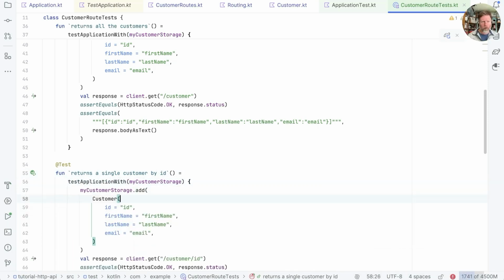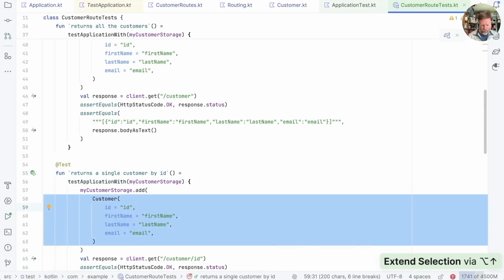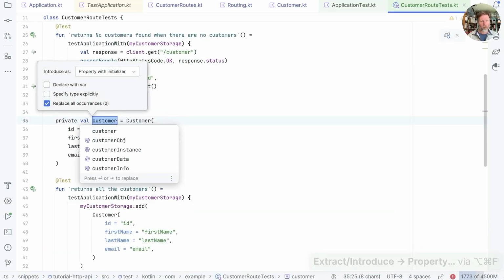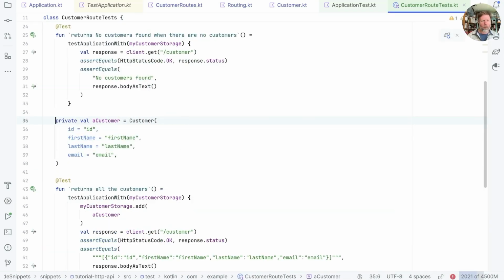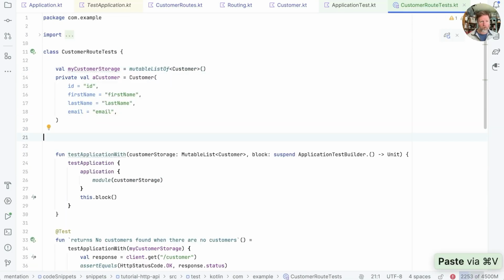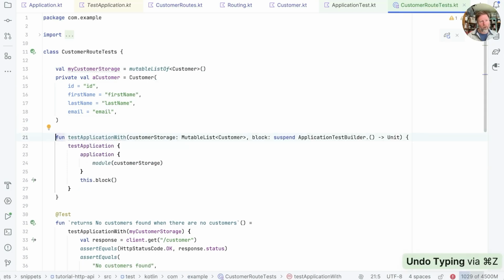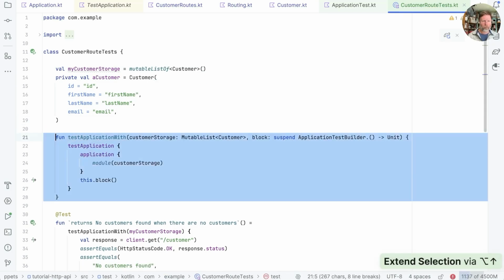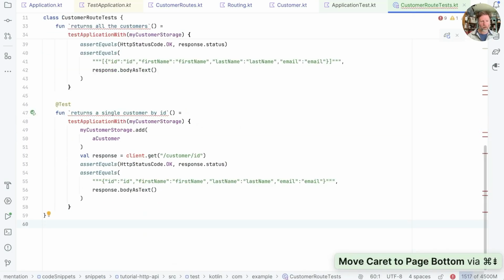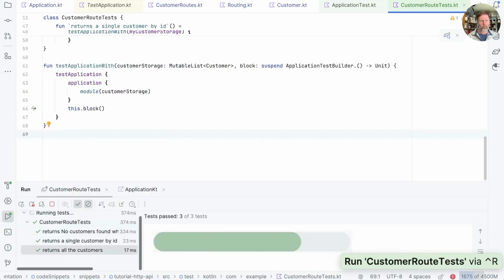Good. We can tighten everything up a bit by just moving this thing here, I think, as a field, and we'll call that a customer. Take it up to the top. So we've got some custom storage, we've got a customer, and we can move that out to the top level because it doesn't just now depend on this test. So we take that out of here, go to the end of the file, and put it in there.